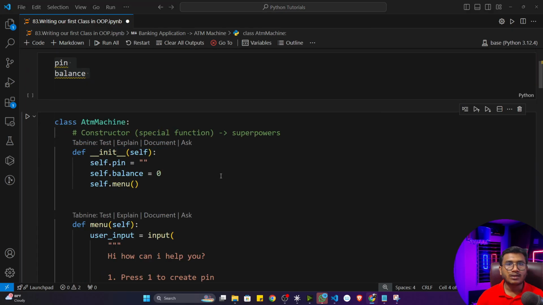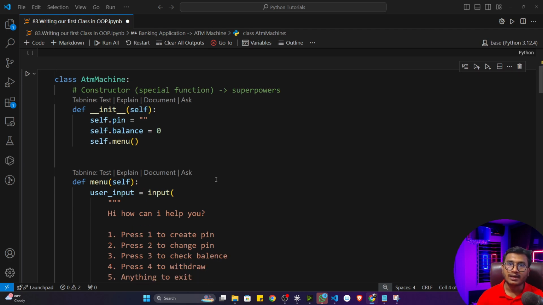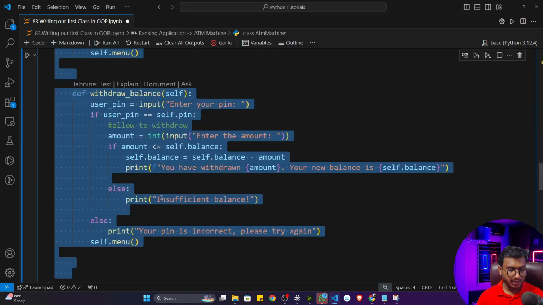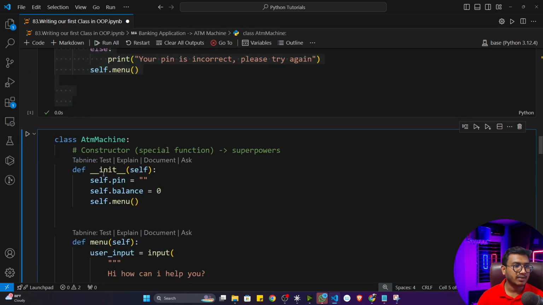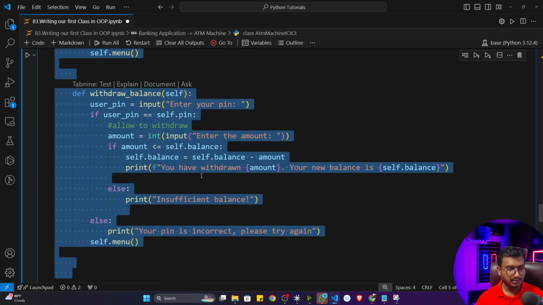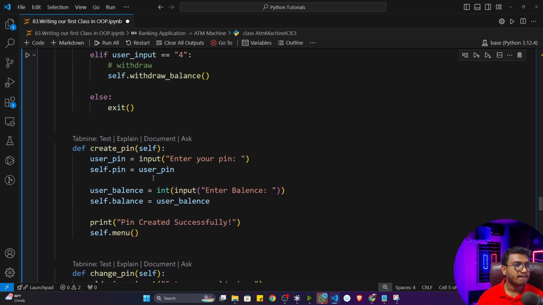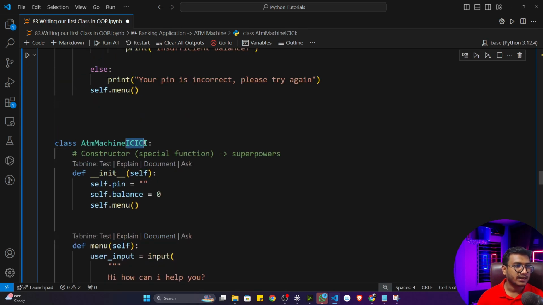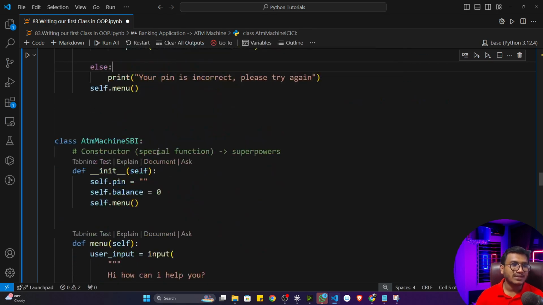Now let's say your company is telling you, I need an ATM machine for the ICICI bank and for the SBI bank. So what you will do is copy, take a cell, and simply change the name of the class. Let's say this is the ATM machine for ICICI bank, and I also need another ATM for SBI, State Bank of India. I'll give ATM machine for SBI. Now see what is happening in the ATM machine.